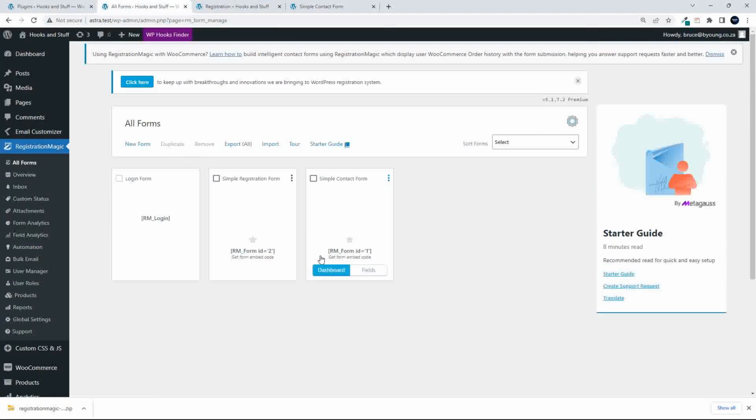So to give you an idea of what you have available to you, after installing, you're given these three individual components. So you've got the login form, the registration form, and then a simple contact form.